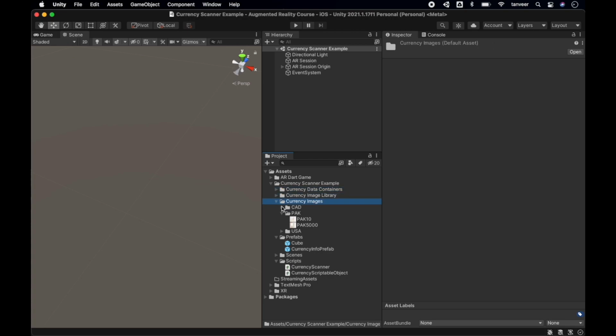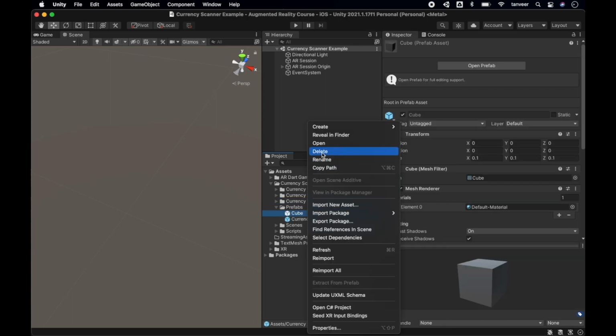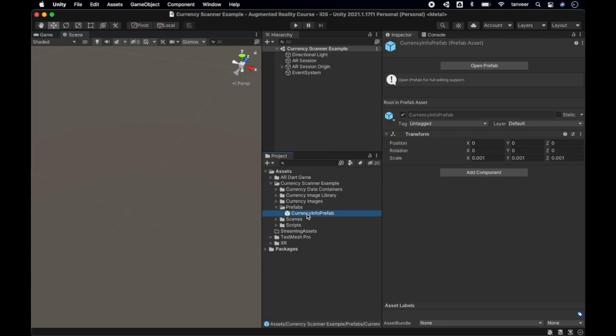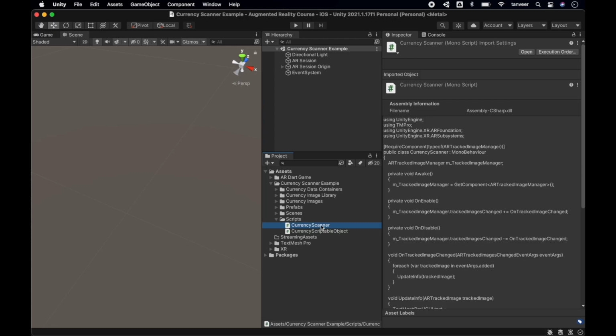And now we need to link these via script. And delete the queue, further we will not be using it. We will be making changes in the currency scanner. So let's open the currency scanner script.